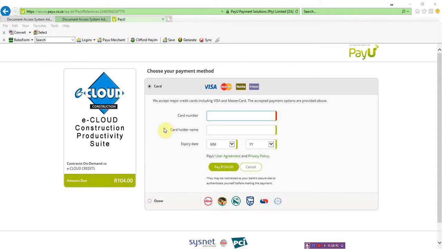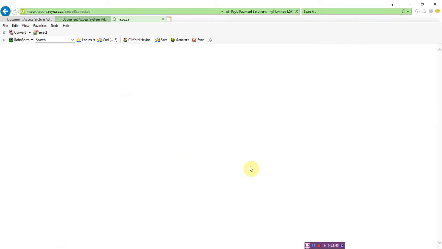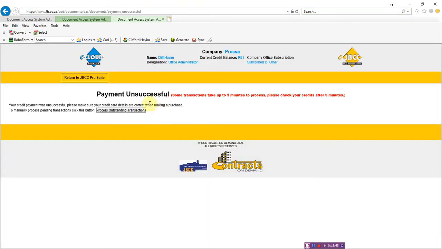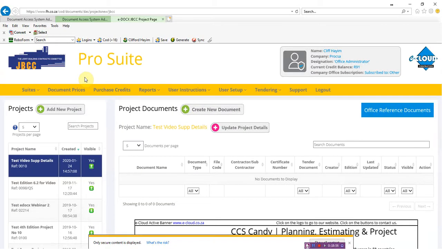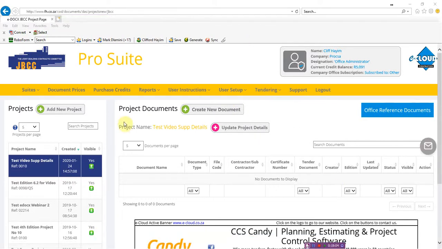I'm not going to go through that process. I'm going to say cancel, and it's going to decline my purchase, and I'm just going to go back to ProSuite and continue the process. Through the back end will just top up and make sure that I do have the sufficient credits to continue with the process. So I'm going to continue with the purchasing process.